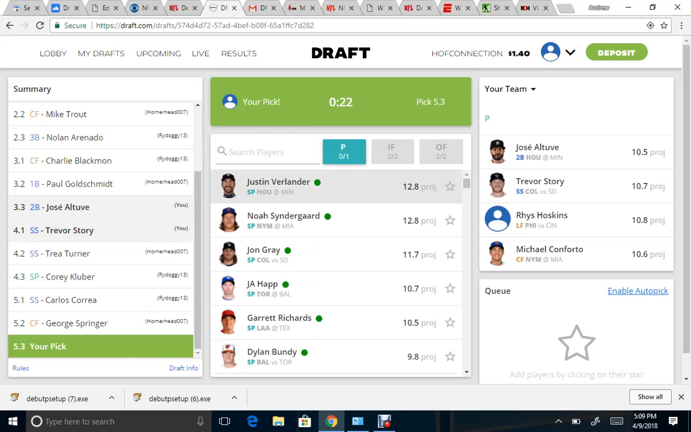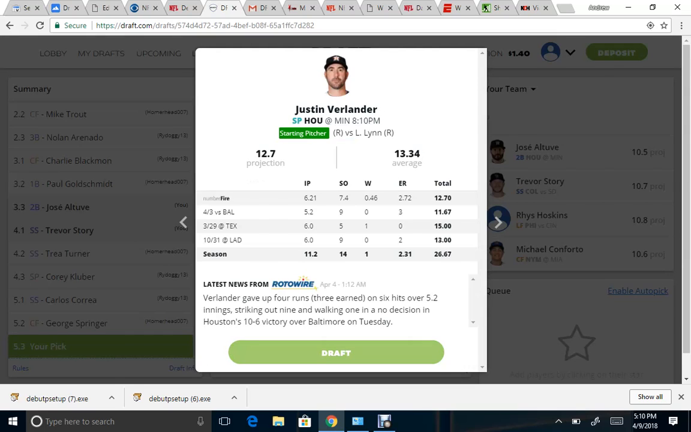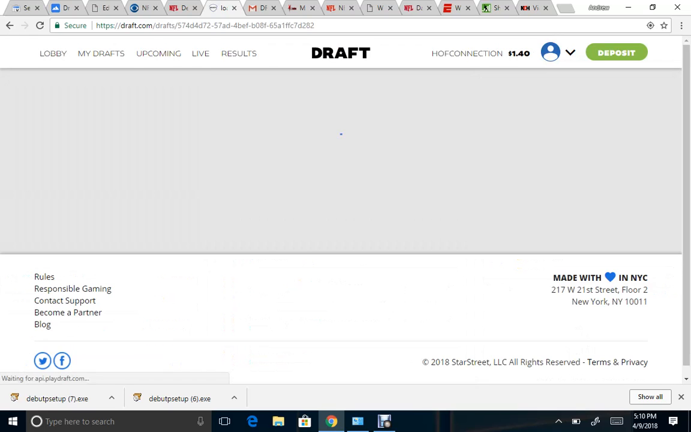Well, okay. Somehow I thought that Kluber was going to be available, when that's the second pitcher off the board, it looks like, other than Scherzer. So I've got to take Verlander here. So here we go. That'll round out the third best pitcher for me and finish the draft.